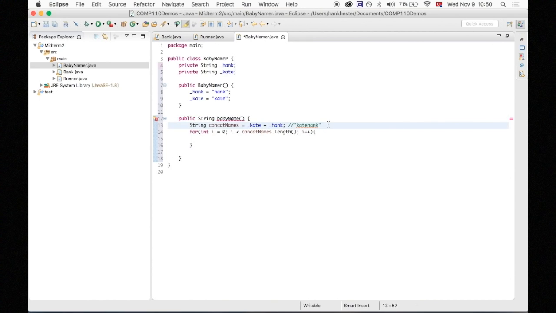Before the for loop, we'll want to set up a variable to store the name of our beautiful child. That is going to be of type string, and it's going to be beautifulName. We're going to initialize it to just an empty string, because before we loop through, it doesn't have anything in it yet. Then we want to modify the standard for loop header, because we want to take every other char in Kate Hank. So we're going to say i plus equals 2.